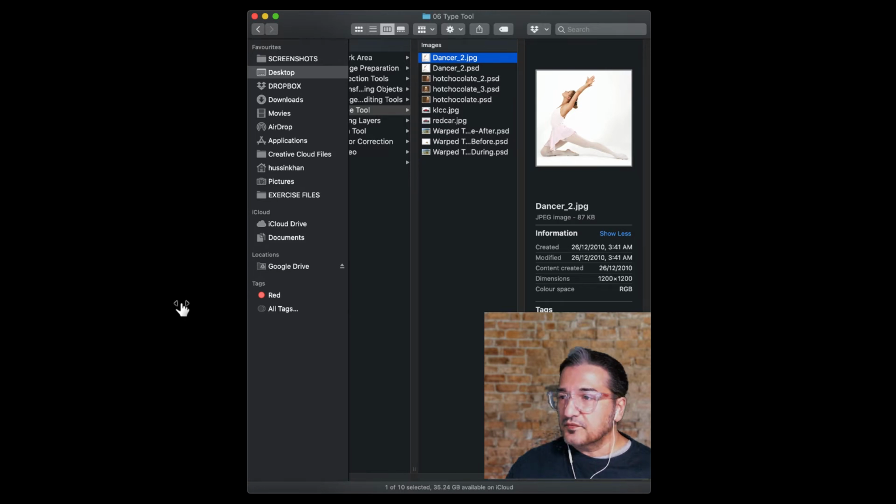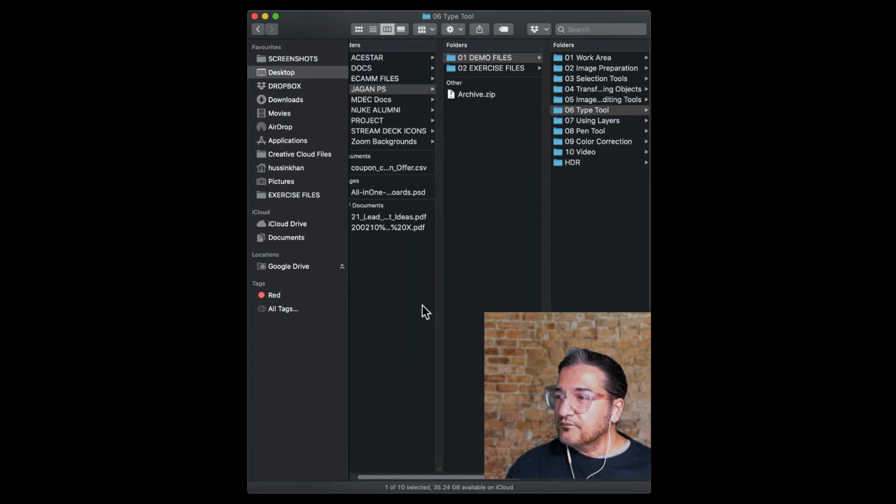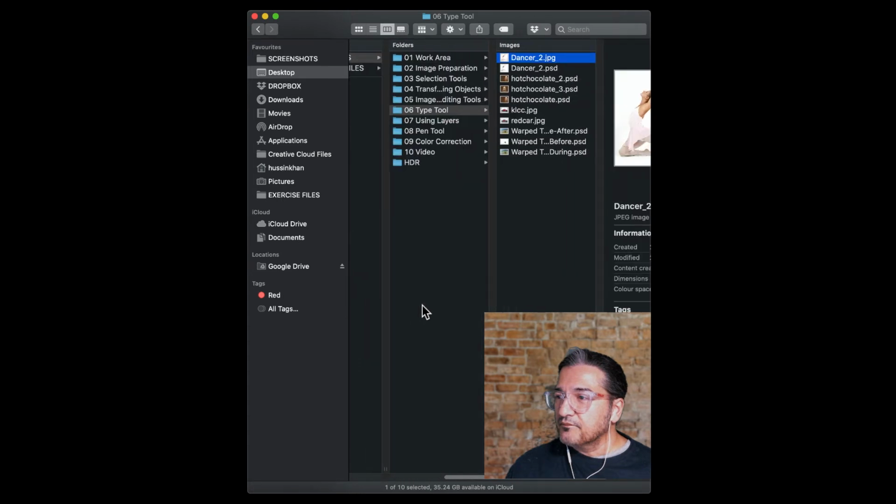Plenty of time. Let me see whether we can do something else. You want to jump into the pen tool, or you want to do something else?